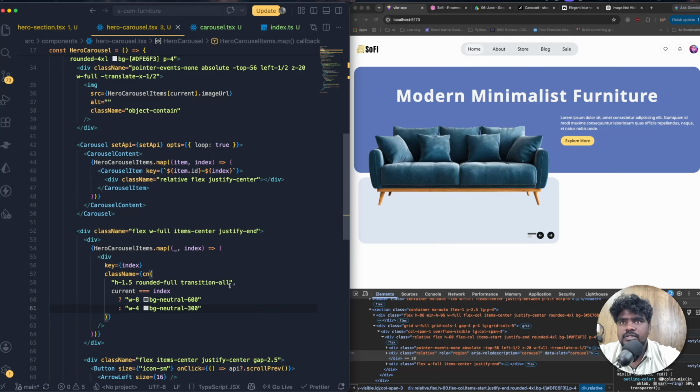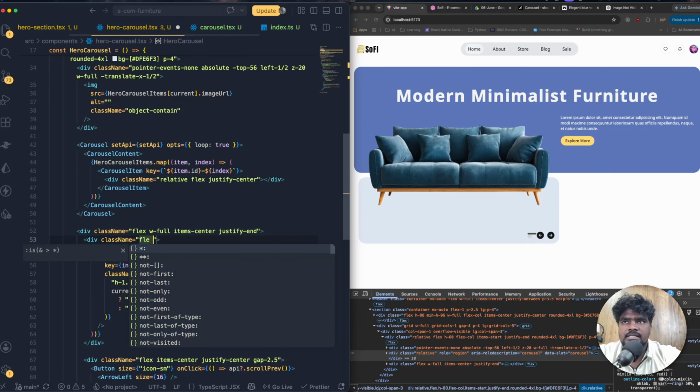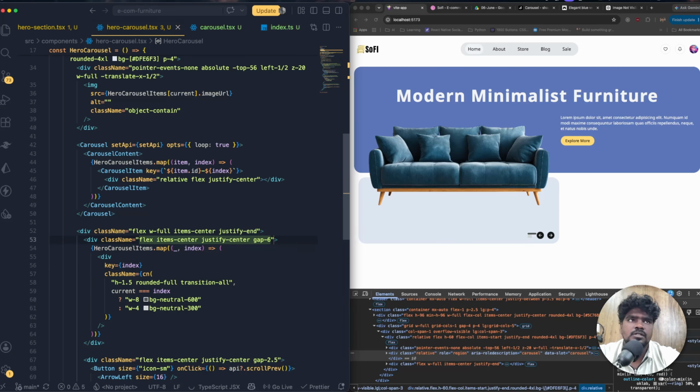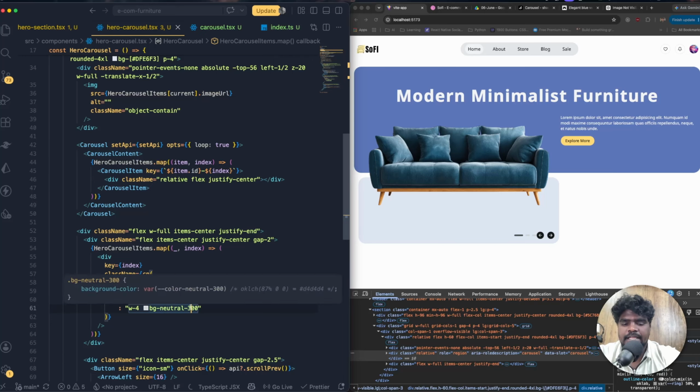So I'm going to make sure this division has className flex, items-center, justify-center, and the gap needs to be 6. Or 6, it's too much. 2, I think that would be fine. Instead, I can change this into 600 and this into 900. Okay, that's not making any sense. Okay, let's keep this guy as 600 and make this guy a 400. Okay, that would be fine. So this is what it's going to be.